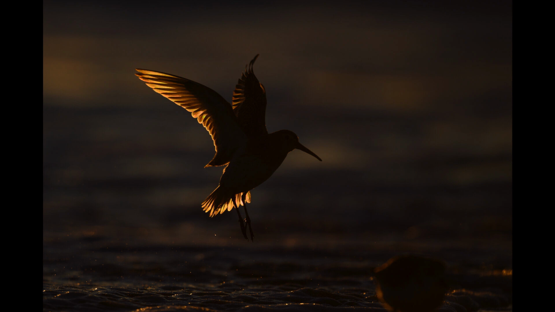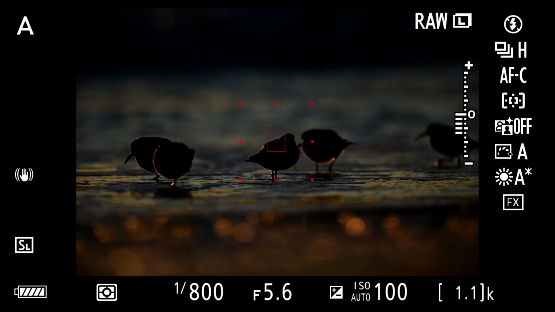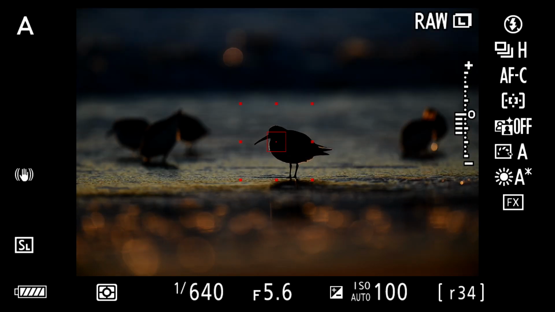There we go. Look at the glow on the wings. I love the curve. And then they head right back into the sun.